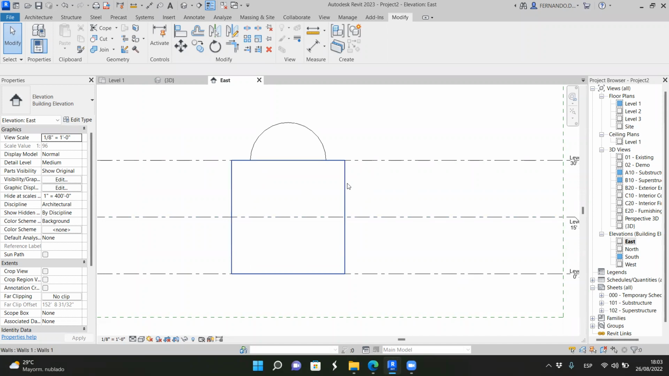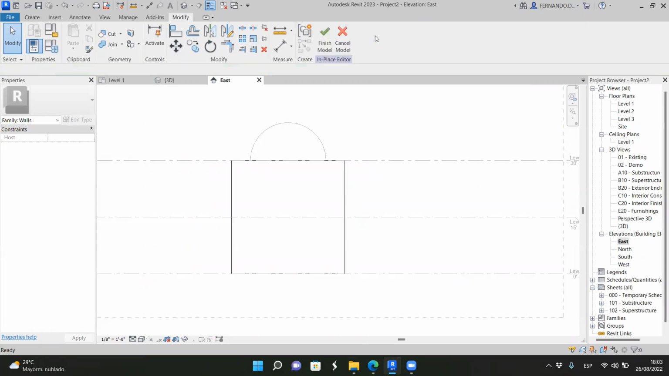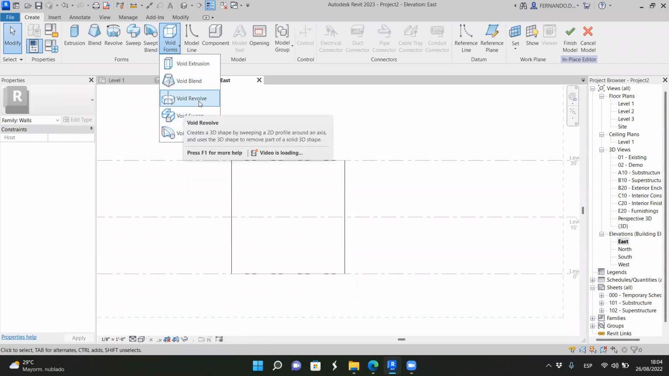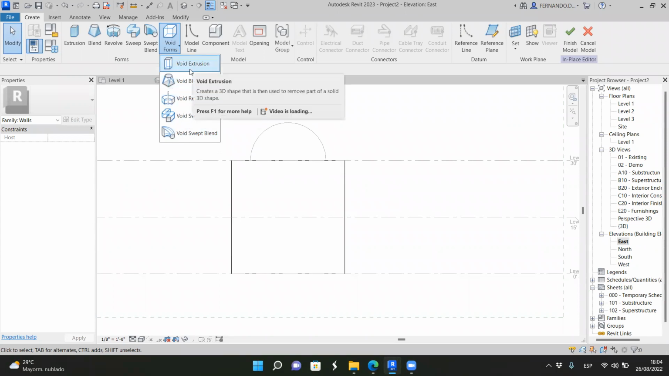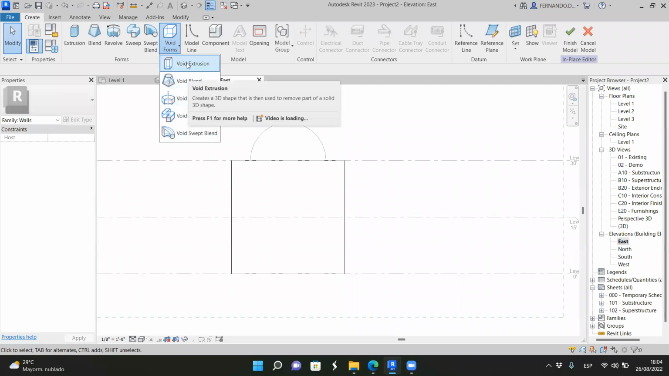To create a void in this component model in place, first I want to select it, and then I have to click on Edit in Place. Now, I have to click Create, and you see that I have this menu, Extrusion and Revolve. We have used these two options. And now I want to create a void form. So I have to select the void form, and I have exactly the same menu, Extrusion and Revolve. I'm going to use a void by extrusion, and then a void by revolve. So let's do it. Void by extrusion.